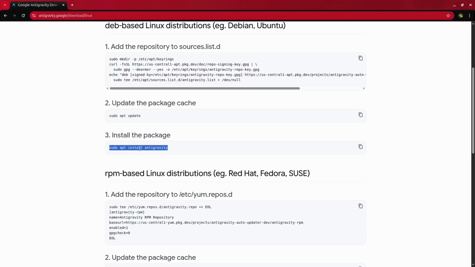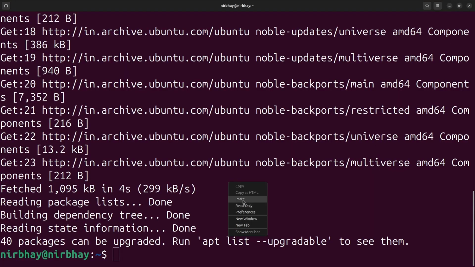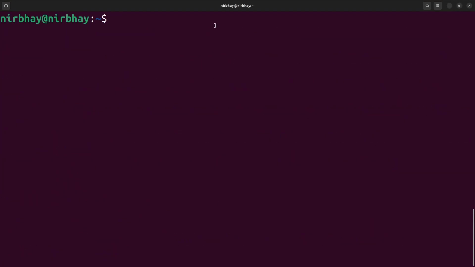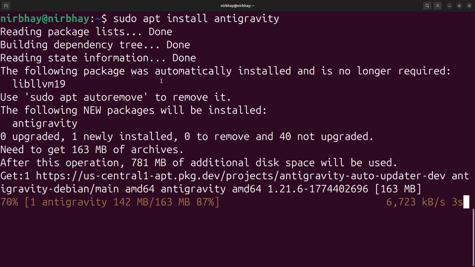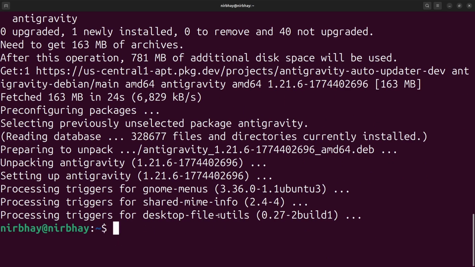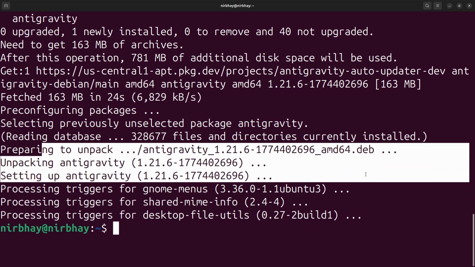We need to now run this command, that is sudo apt install antigravity, and paste it. So let me clear my screen and I will simply paste it. So this is going to install Antigravity on our operating system. So now Antigravity has been successfully installed into our Linux Ubuntu operating system.